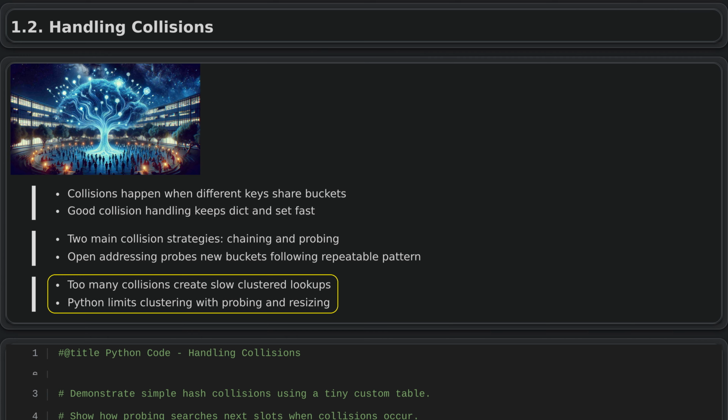Collision handling in hash tables strongly affects performance because many collisions force the system to check multiple locations, slowing operations. Python reduces this problem by using efficient probing strategies and resizing the underlying array to avoid overcrowding. As long as hash values are well distributed and the table manages its capacity, dictionary and set operations remain fast, even when collisions occur.